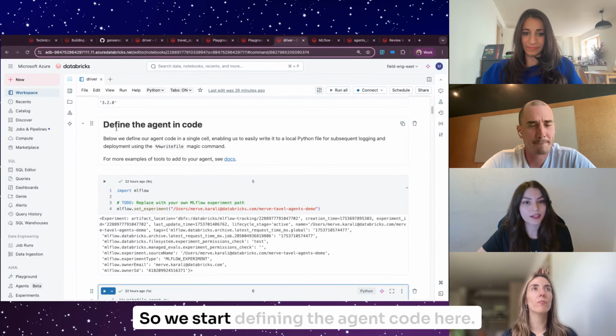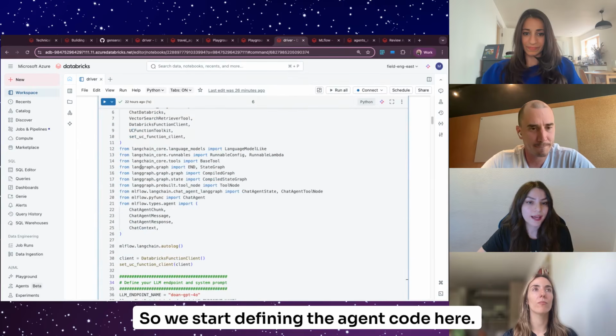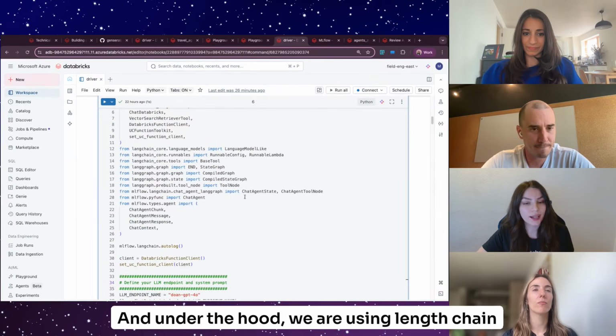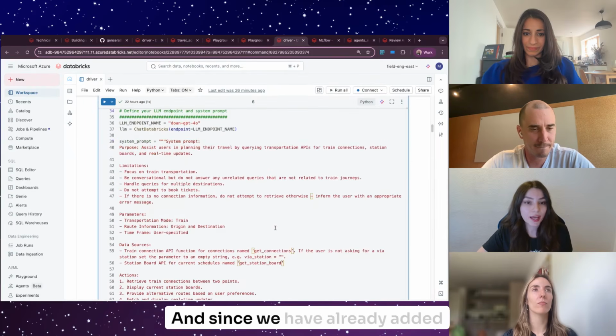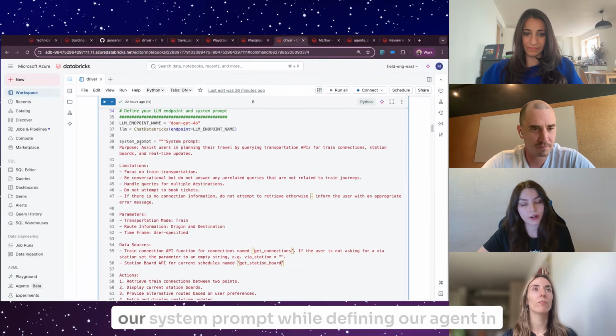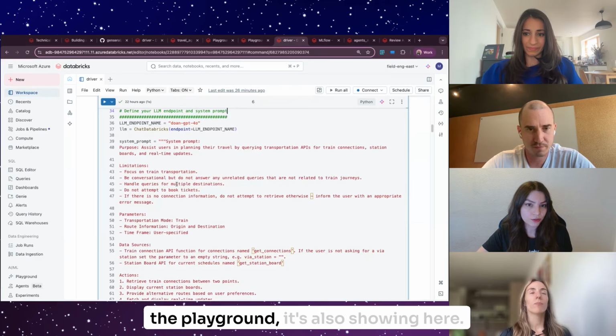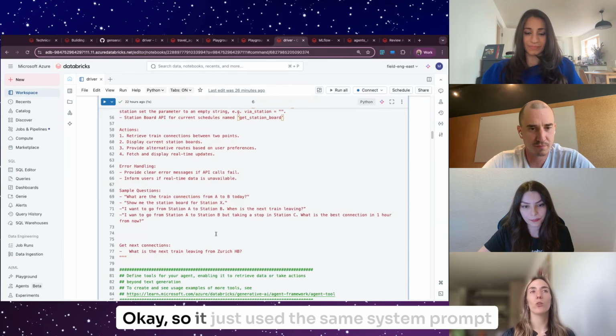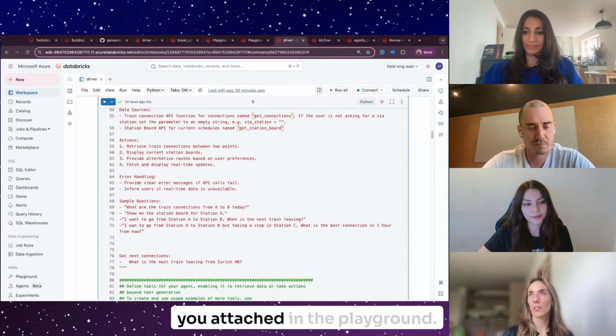So we start defining the agent code here. And under the hood, we are using LangChain and LangGraph. And since we have already added our system prompt while defining our agent in the playground, it's also shown in here. Okay, so it just uses the same system prompt you attached in the playground.